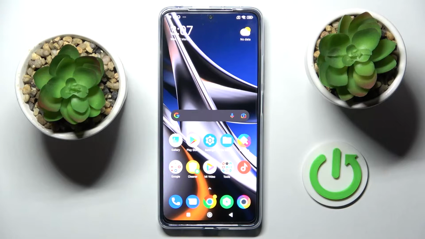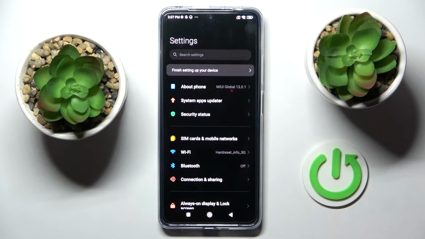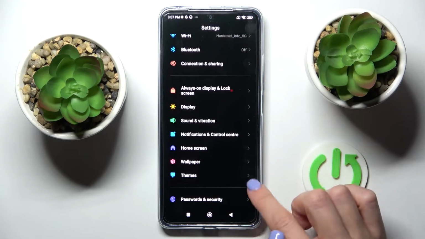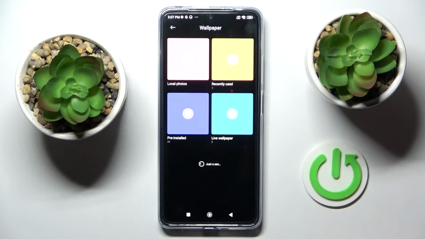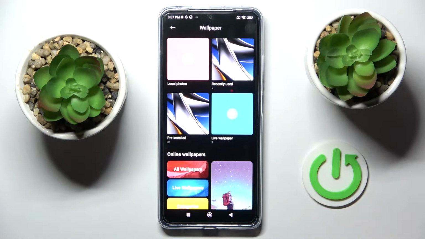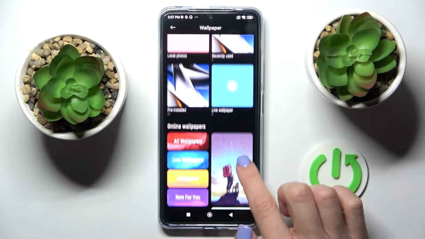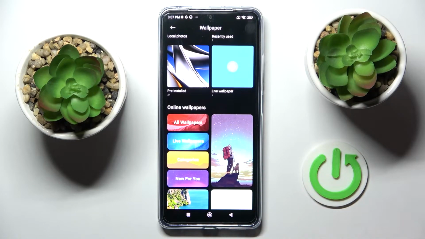Here we've got Xiaomi POCO X4 Pro 5G, and let me show you how to change wallpaper on this device. So at first, open the settings, then find and select wallpaper. And here you can pick the source that you'd like to choose your wallpaper from.